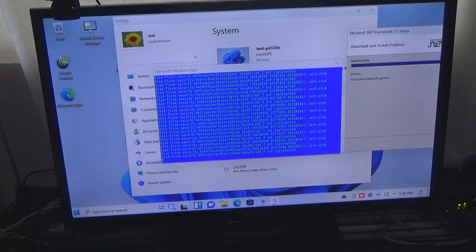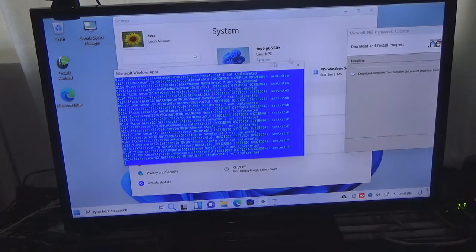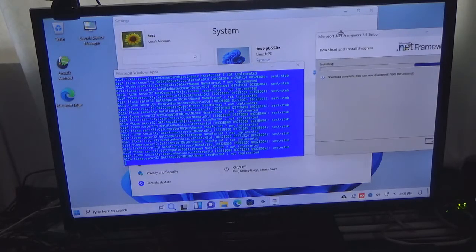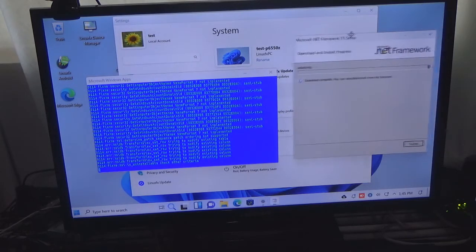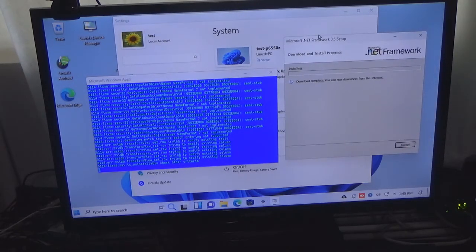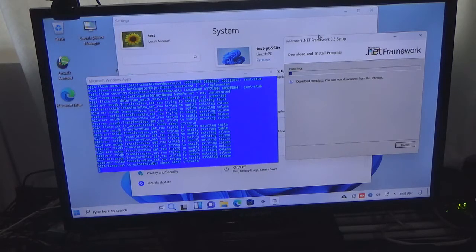I'm going to keep that over here. I'm going to move that over here, so that way we could see everything that is going on. There. So it's installing now. And this Linux install has been the easiest to install this particular software.